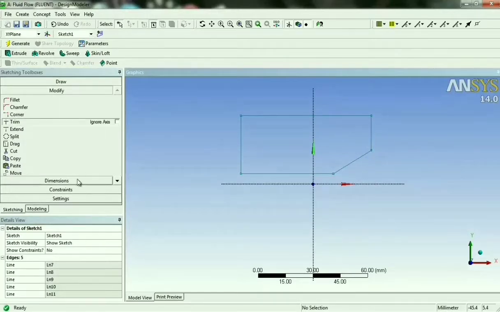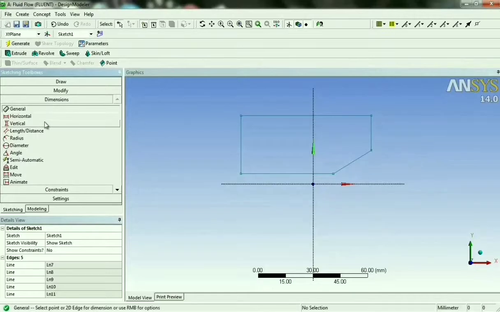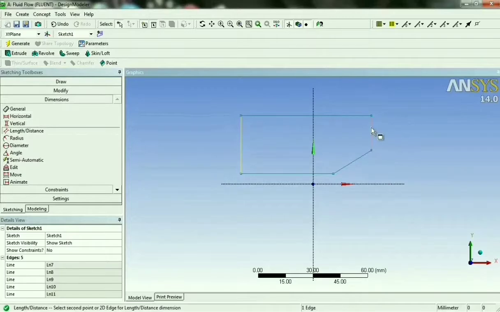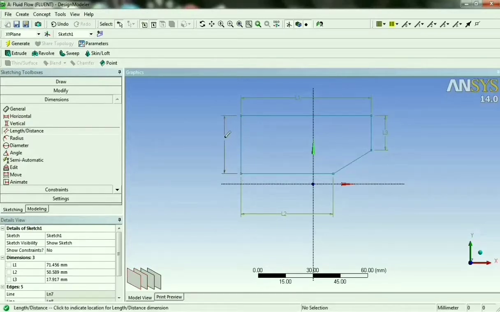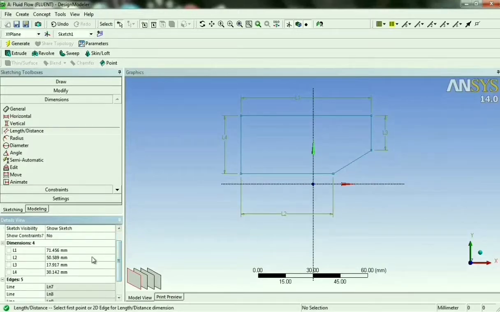After that, dimensions: we are going to give the length and distances by selecting the opposite points. That means we select 2 points, and then we get the length or the distance between them. We are going to give the length and distances of all the 4 sides, and then the angle will be 15 degrees, as we know. Now we can see the lines 1, 2, 3, 4, and we are going to give our own dimensions to them.